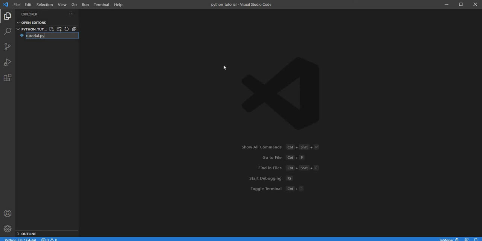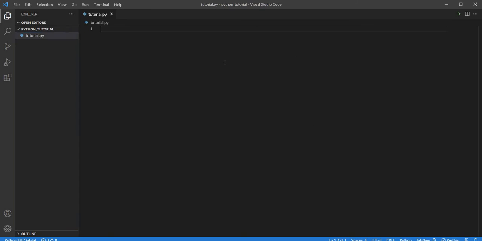That's the main thing. Every Python file has an extension of .py, like how a text file has .txt and an Excel file has .xls, something like that. For Python, you have .py. When I hit enter, it will create a tutorial.py for me.